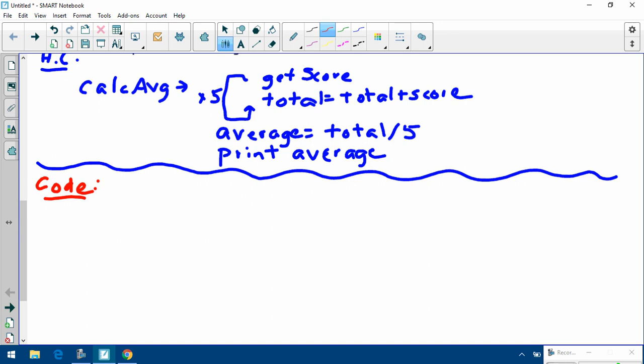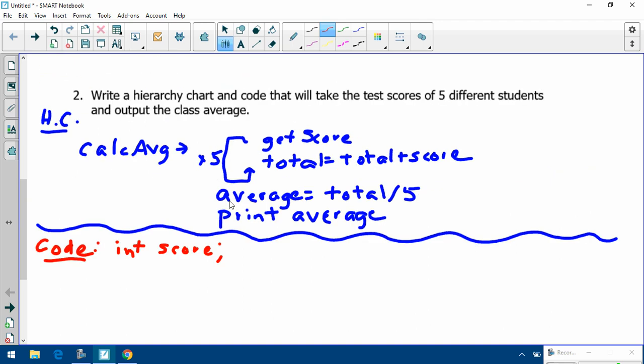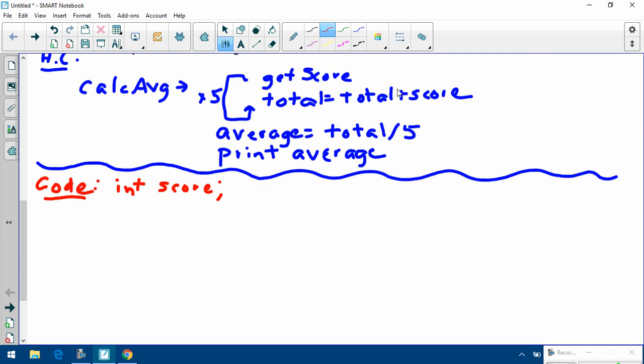All right, so first think, are there any variables that we're going to need? Well, there's a couple. We're going to need a variable, at least temporarily, to read in the score from the keyboard. So let's make that an int score. And I didn't say that the scores couldn't be decimals, but I don't give half points because it makes my grade book look ugly, so assume they're all integers.